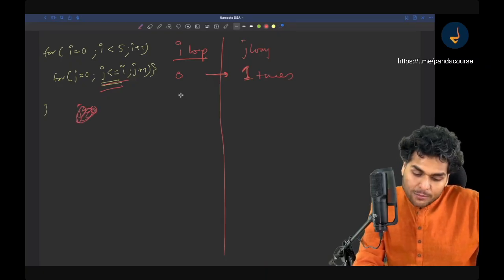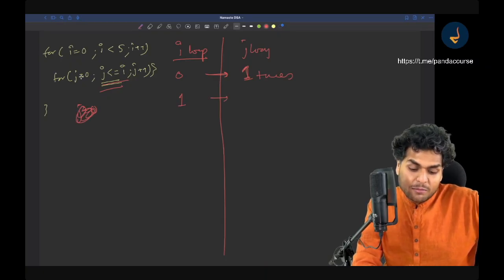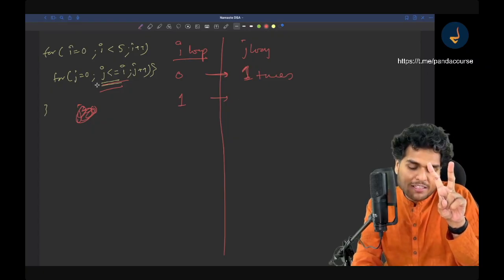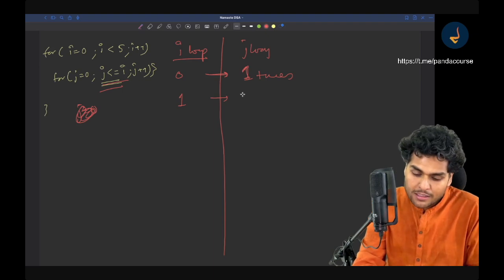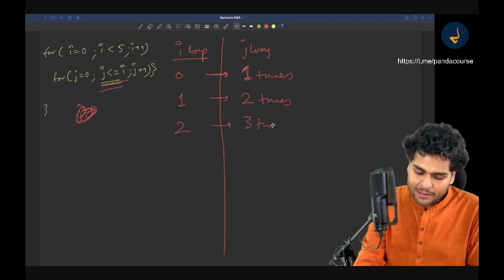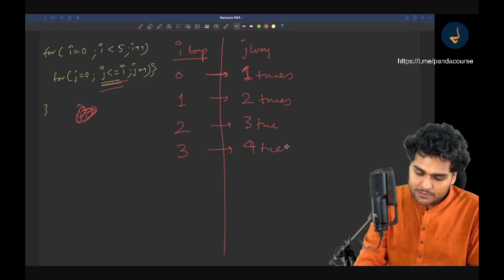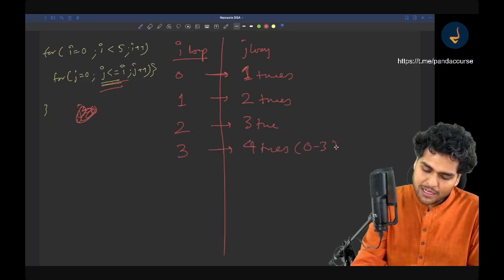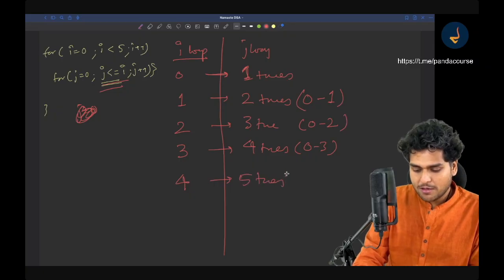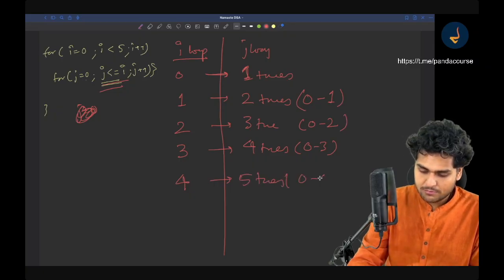When the I value is 1, how many times will the loop run? It will run 2 times, because the J value will become 0, and then the loop will be executed, then the J value will become 1, and the loop will be executed. When I is 2, the loop will run 3 times. When I is 3, the loop will run 4 times, because J goes from 0 to 3. When the I value is 4, the loop will run 5 times, because J will go from 0 to 4.